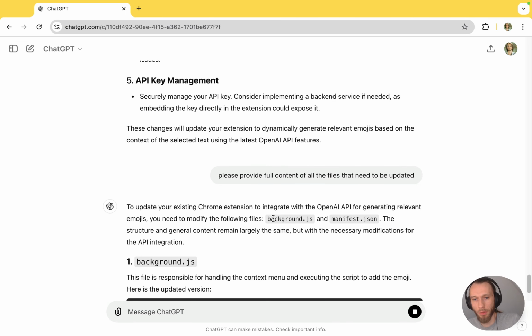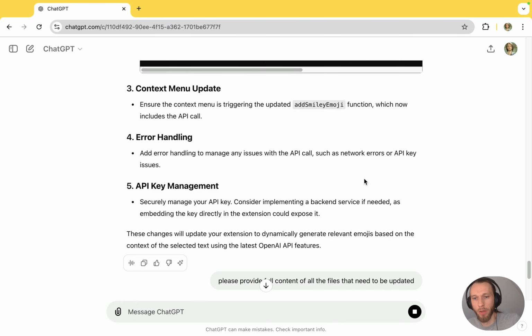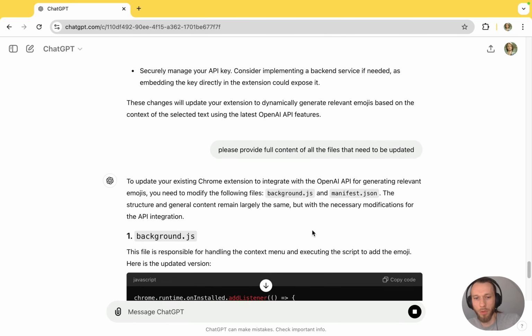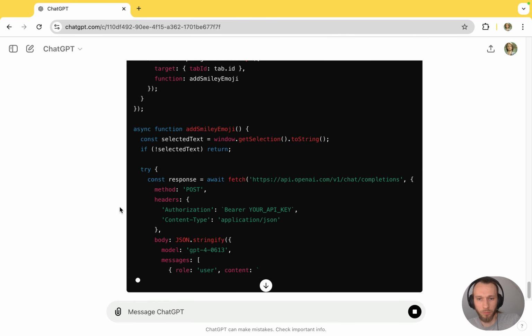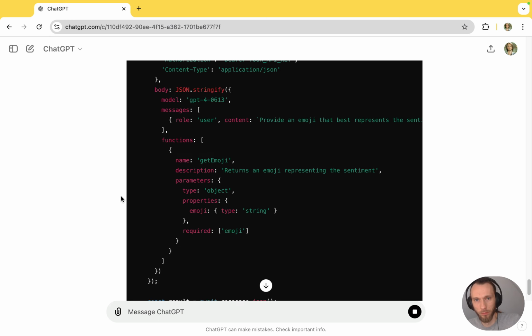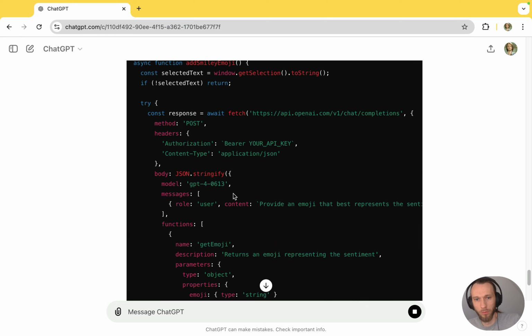So as we see, we need to update background.js and also a manifest file. Okay, why not? Sounds logical. And we can see that it uses one of the latest models, GPT-4. That's good.